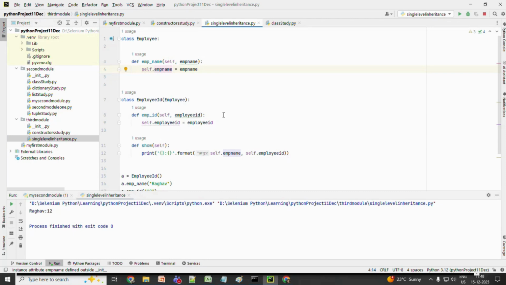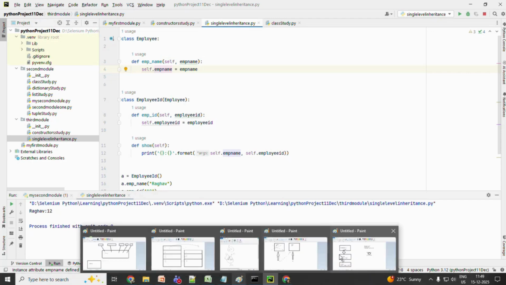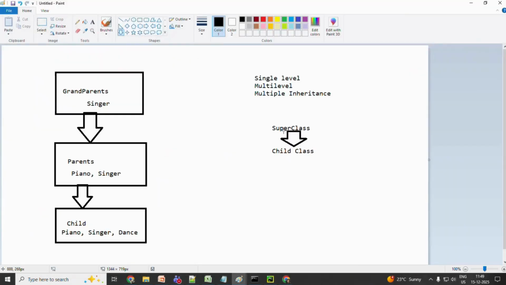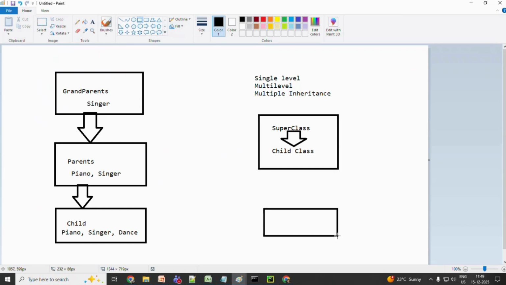Now there is a thing here, what it is doing, this thing like superclass, child class. Now what I want is that both of these properties I can get here in one more class.